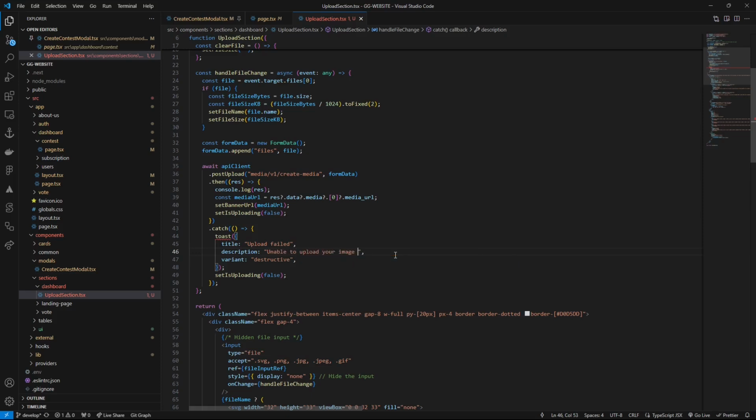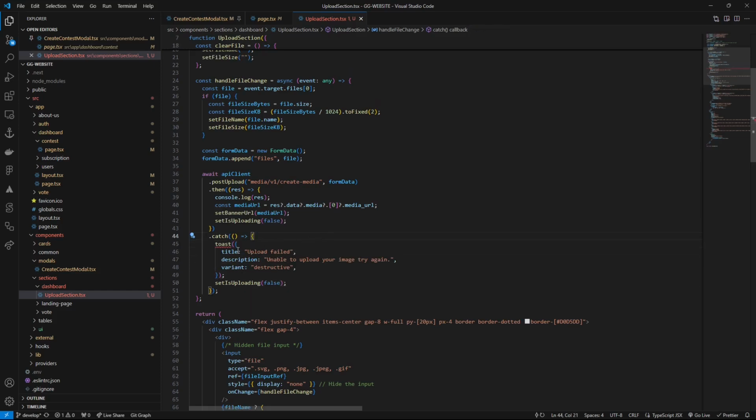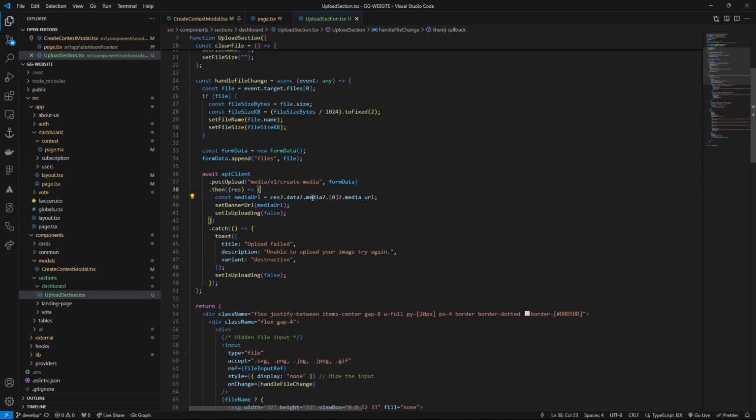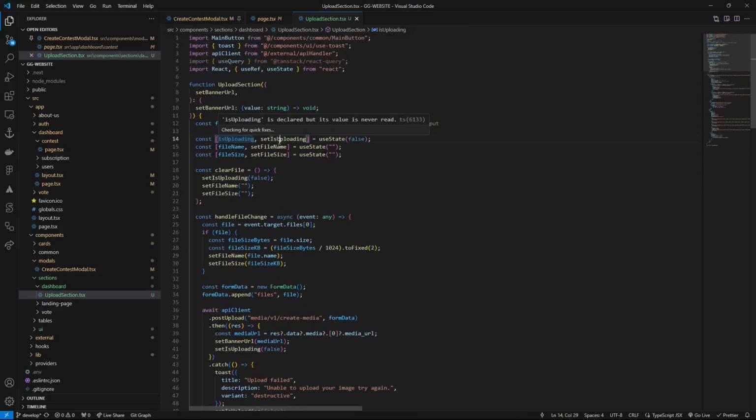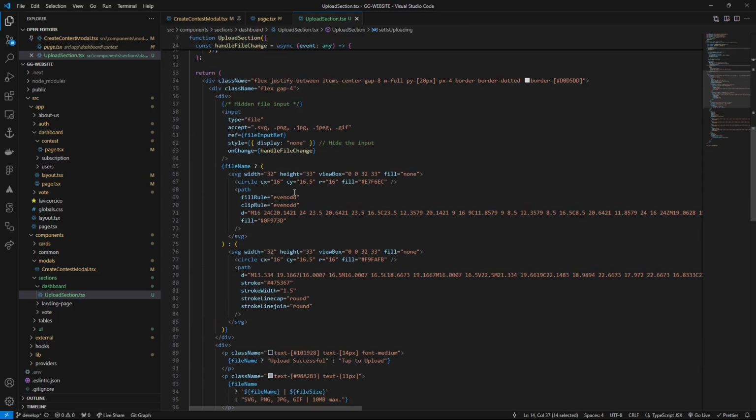Okay, we have upload failed. Unable to upload the image, try again. Something like that. And then don't forget to import toast. And in case it fails, we have this smooth error message. If it doesn't fail, we don't really care much, right? So we don't even tell them if it's uploading. I think it's a good thing because we don't need to worry, let them worry about that state.